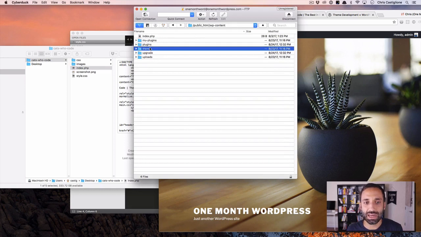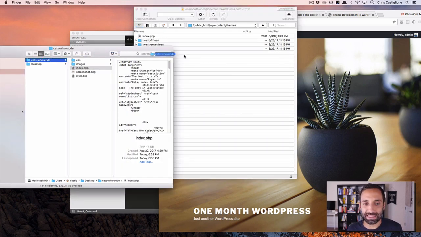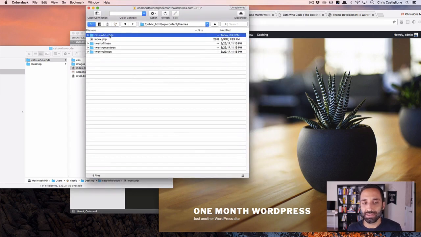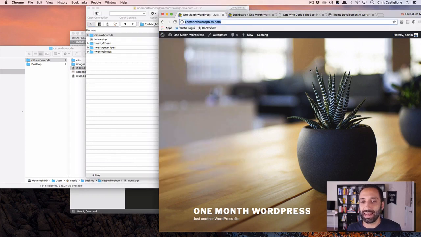I double clicked into it, and I'll double click into themes. And I really just want to upload my Cats Who Code theme here and give it a second to do that. Okay, there we go. So I have it there with my changes, and now I'm going to refresh.